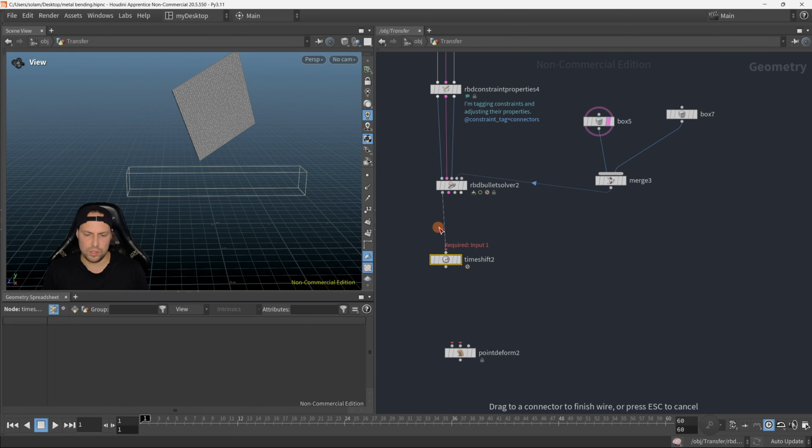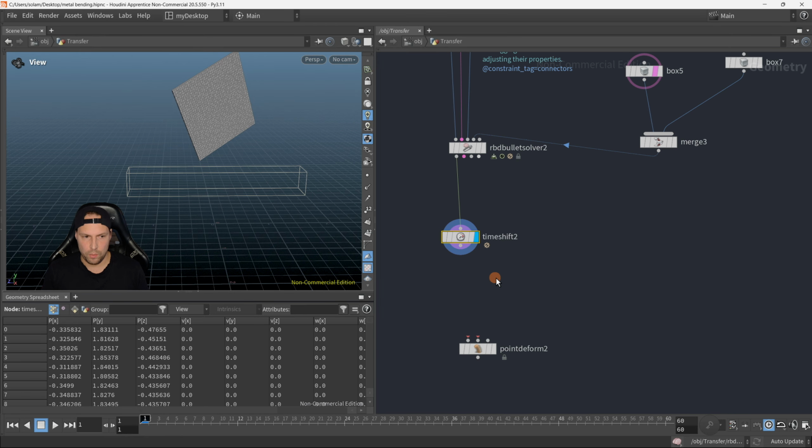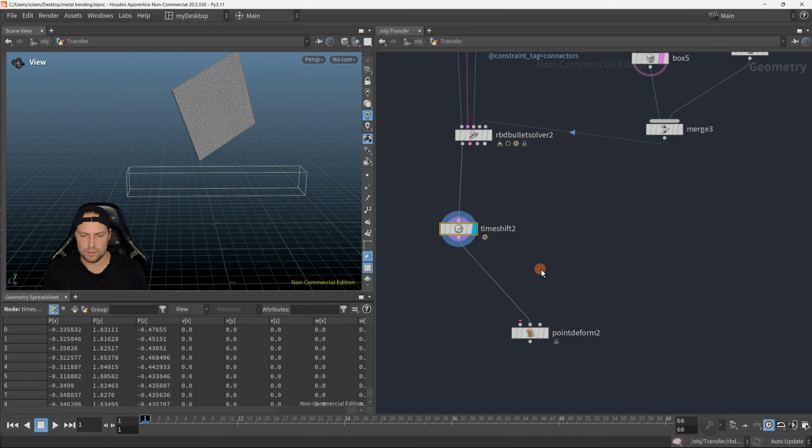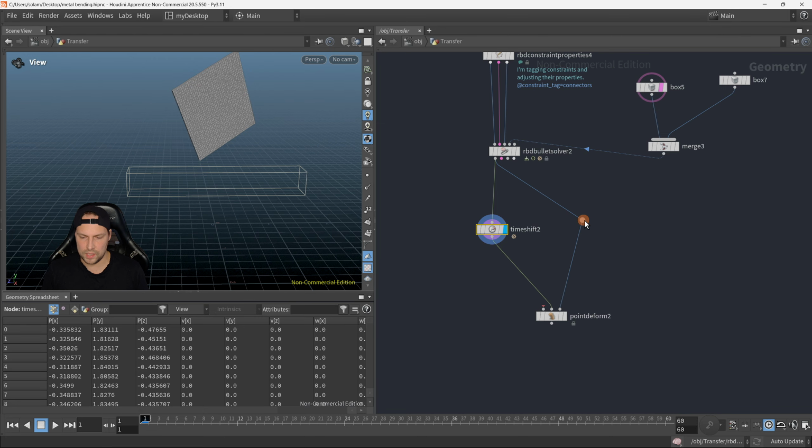I want to take the high resolution geometry that comes out of the RBD bullet solver, and I want to freeze it, okay? And I want to pipe that into the point deform rest point lattice, okay? So I want the high res geometry to work as basically a freeze geometry. Next thing that I want to do is take out a deform point pin like this, and connect it to my RBD bullet solver, to the same basically high-res geometry.